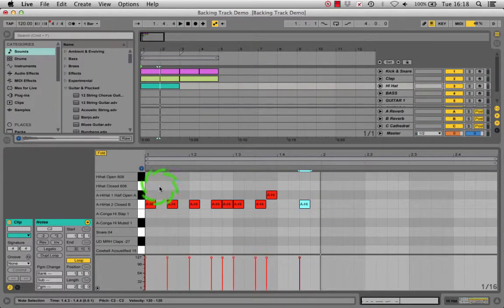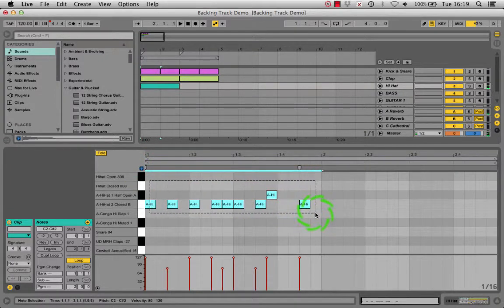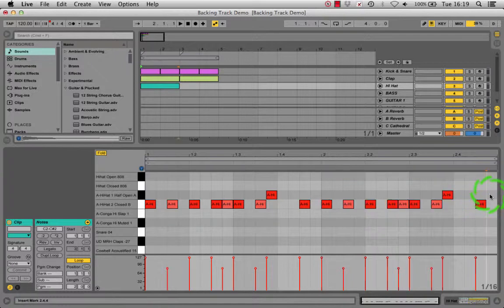Okay. I'm going to adjust some of the dynamics. A drummer is unlikely to hit their hi-hat at the same velocity every time. So I'm going to select a couple of these and I'm going to bring down the velocity. Might bring that up slightly. Okay. I'm going to duplicate that pattern. I'm going to create a little rhythmical variation here at the end. And I can add a little bit of swing as well for a bit more groove.